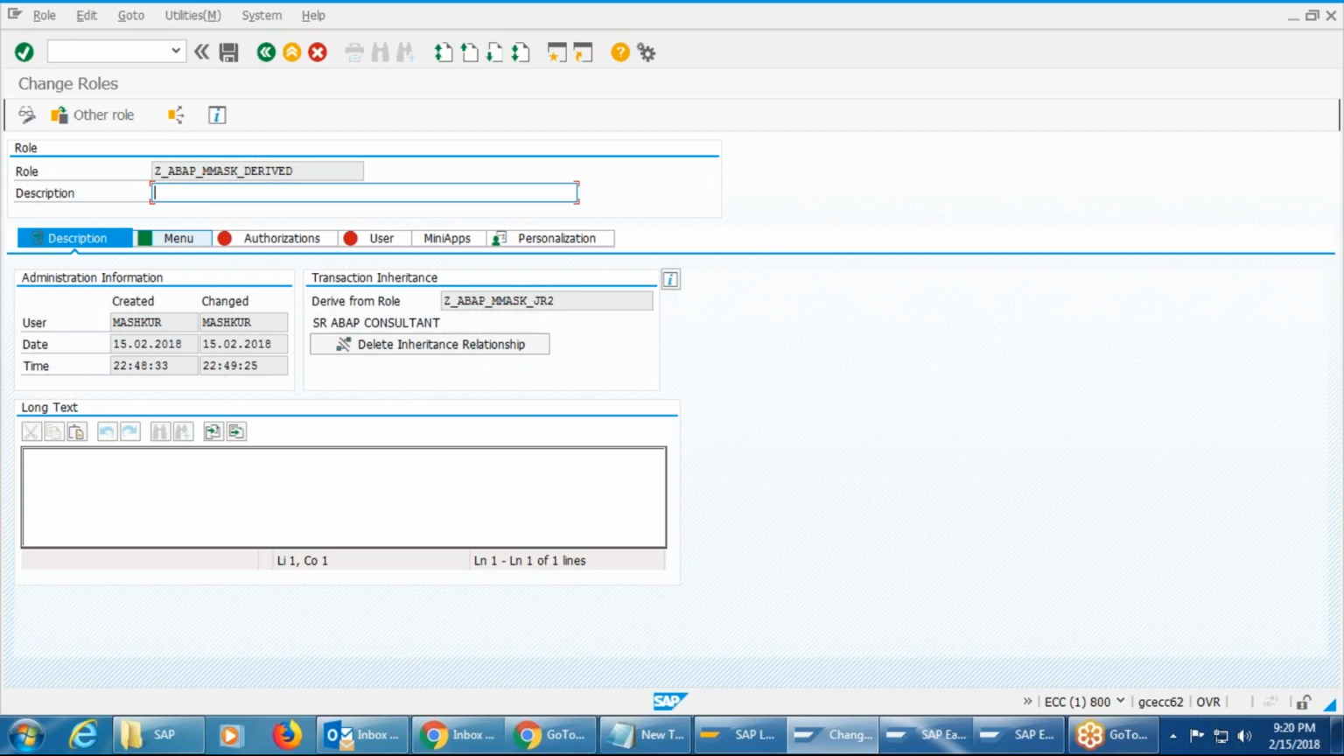That role will have some menu, and the overall menu is displayed automatically here after importing that role. Who is the parent role and who is the child role here? The parent is Z underscore above underscore mask. That is the parent role. And the child is Z underscore above underscore mask underscore derived, the child role.